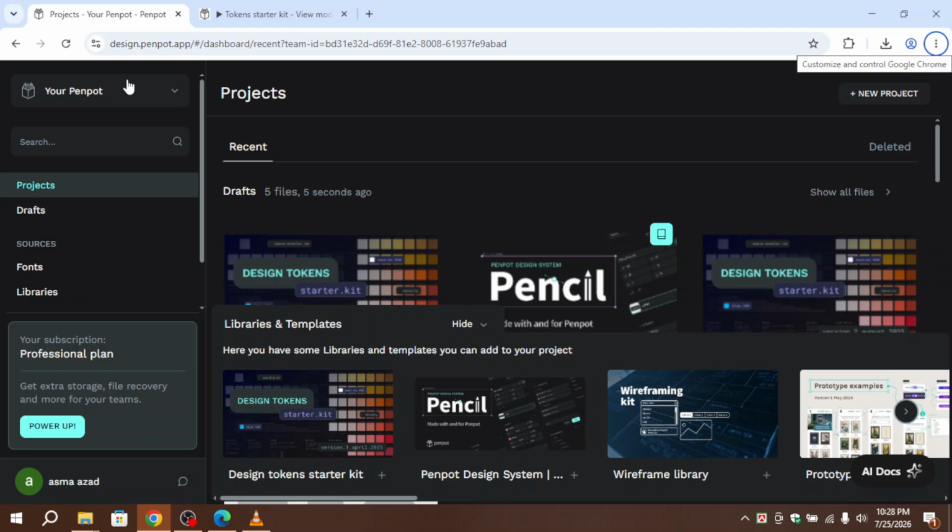Want to turn your static designs into interactive experiences? In this tutorial, I'll show you how to create prototypes in Penpot in 2026. We'll connect screens, add interactions, preview the user flow, and prepare your prototype for testing or sharing.